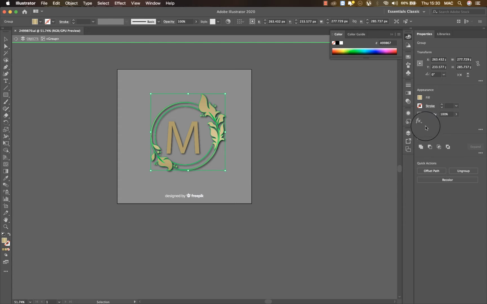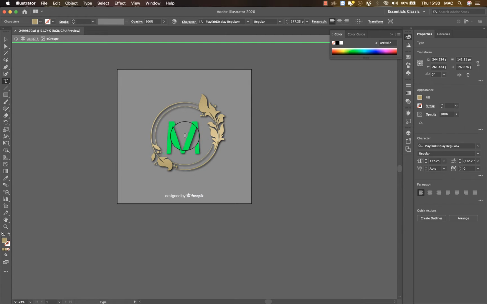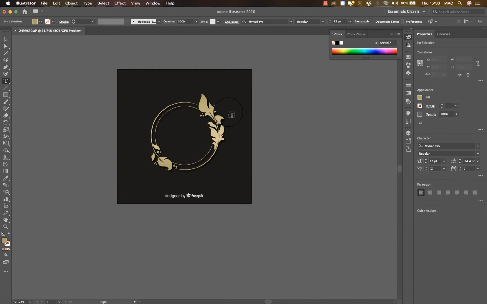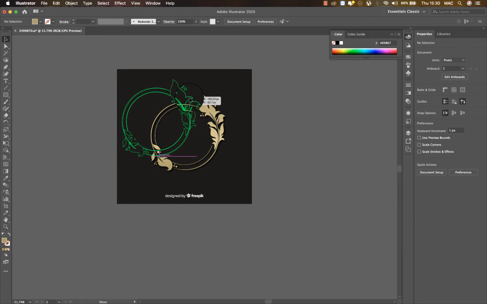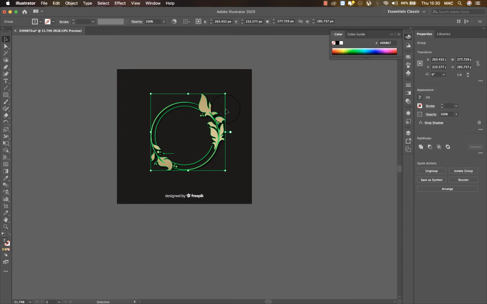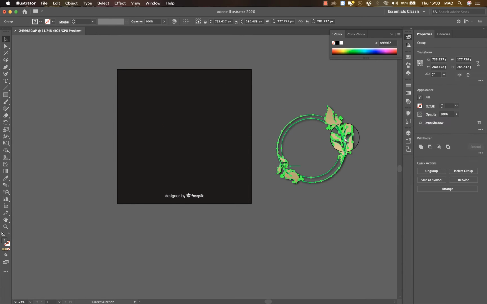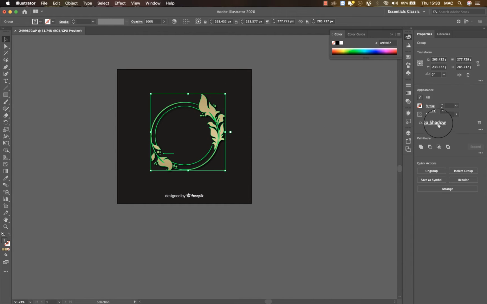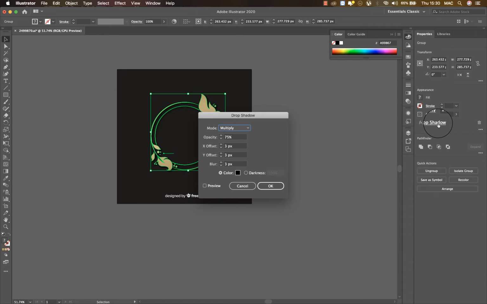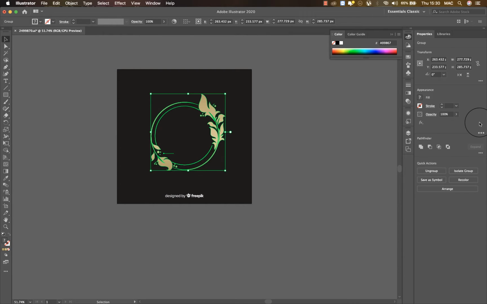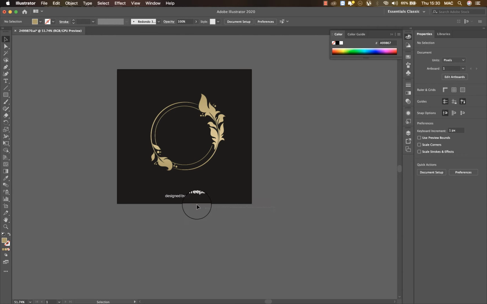You remove any properties that's not necessary. I'll delete this. There's a shadow behind this here. I'll remove the shadow also. This is the shadow here. Drop shadow. Just click delete the shadow. Delete this.